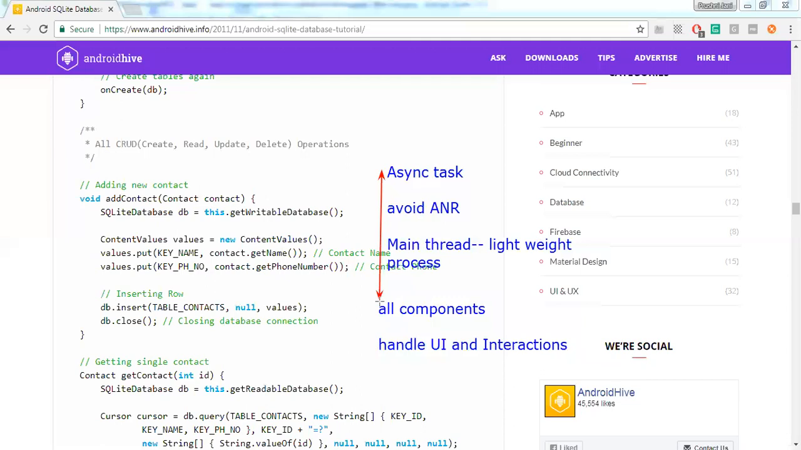Clear? If you have any doubts, please let me know. Yeah, any doubts? Yeah, Prashni, can you give an example about async task?